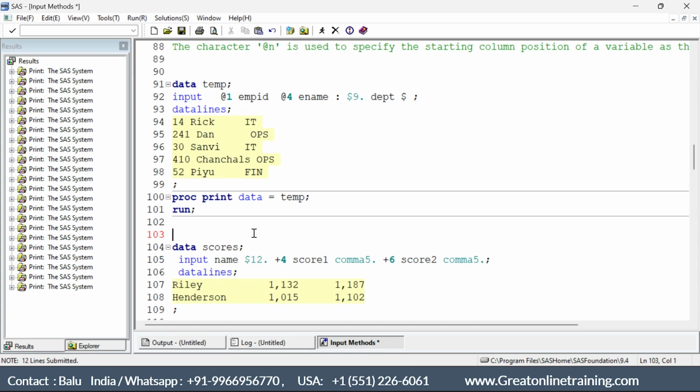Within the formatted input method, there are 2 categories: the absolute input method and the column pointers method. This is going to be the absolute input method. We give the positions from where to where you're picking up. If you want a position, you mention it with the at sign. When you want to stop, you just mention the length of that variable, where to stop, and it will try reading it.